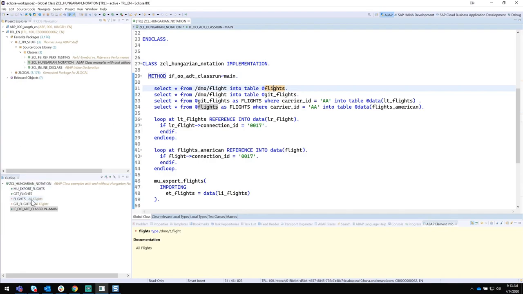If I glance over here at the outline, for instance, because of the way it's displayed, I can see what variables I have here. And based upon the icons next to them, I can see that it's a private instance attribute.